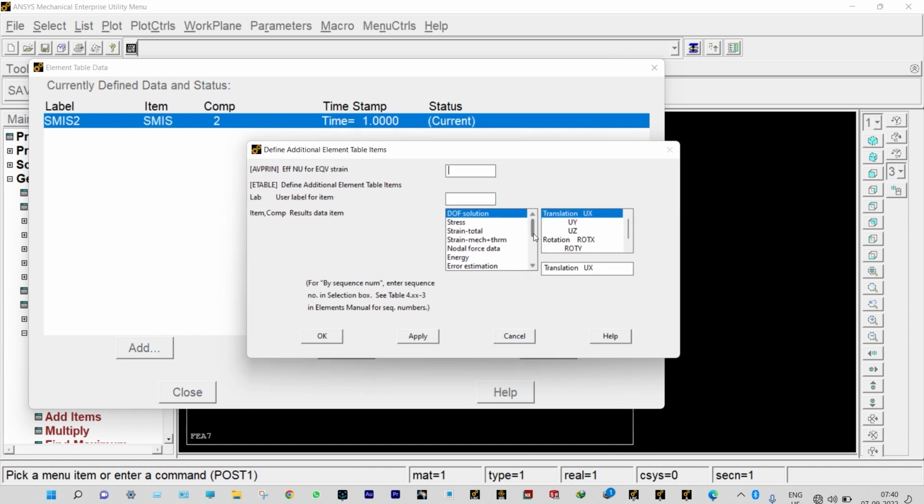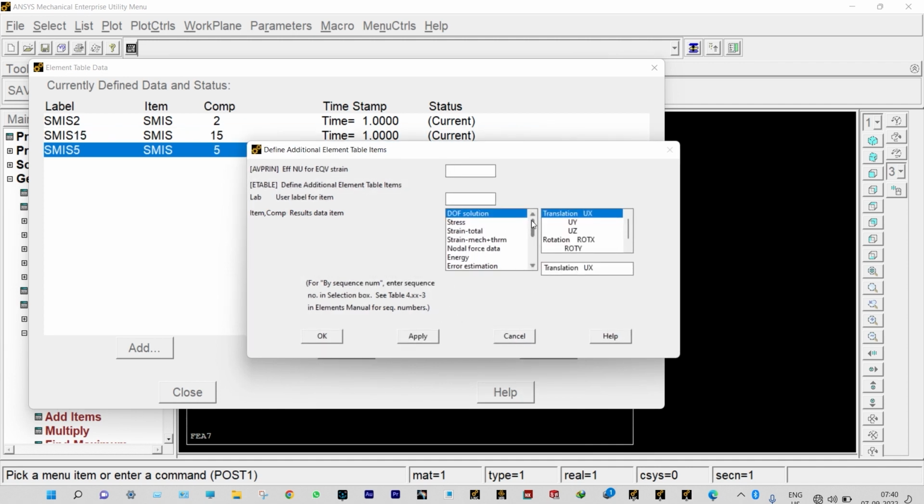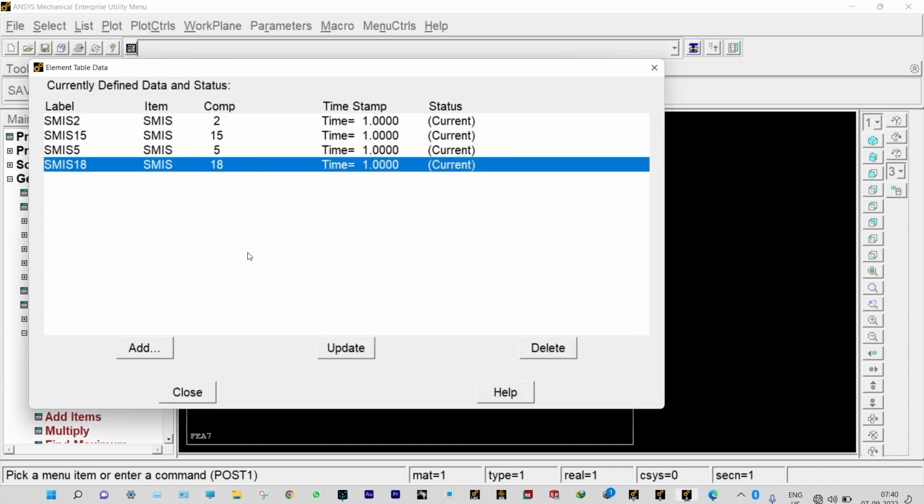Apply. Repeat the process for the other node by sequence number and selecting SMISC 15. Apply. Next one, again repeat the process by sequence number. It will be SMISC 5. Apply. And the last one by sequence number and SMISC 18. Okay, we selected all the numbers.